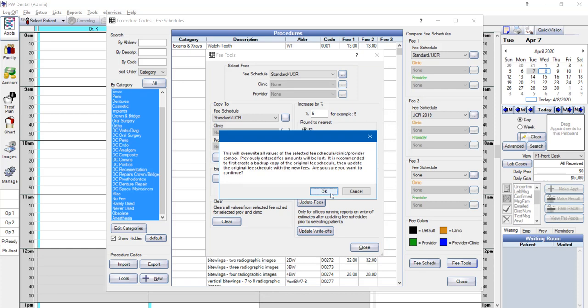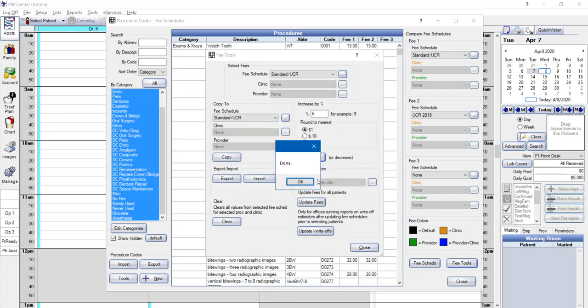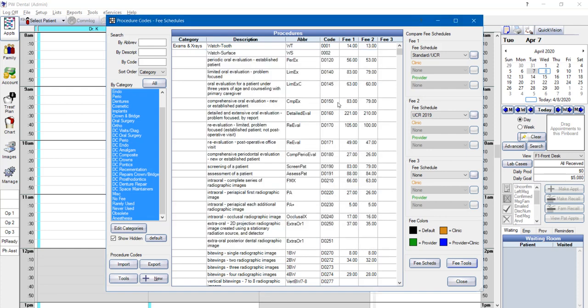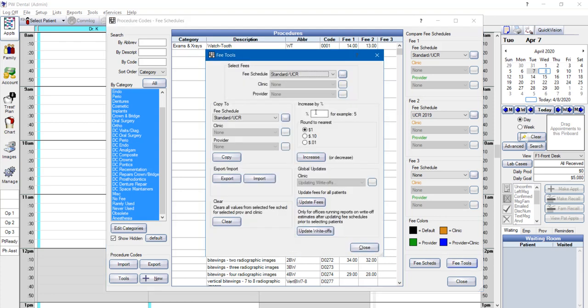Again, you'll see another prompt. And these prompts are important because you never want to arbitrarily change your fee schedules without being certain that you're updating the right one. Now that I have confirmed increasing my fee schedules is what I want to do, let's go ahead and take a look at our main code list again. Now you can see my default fee schedule in column 1 is now higher than my archive. You can also use the increase field to decrease a fee schedule by placing a negative number here. But for this tutorial, we're showing you the increase.